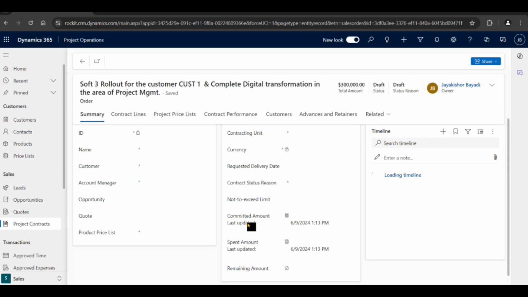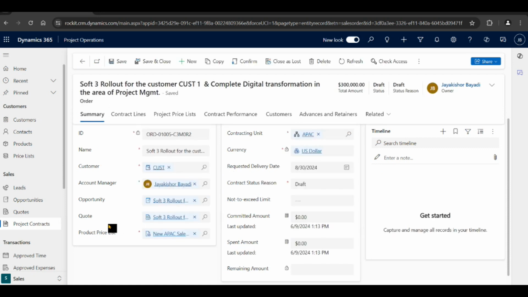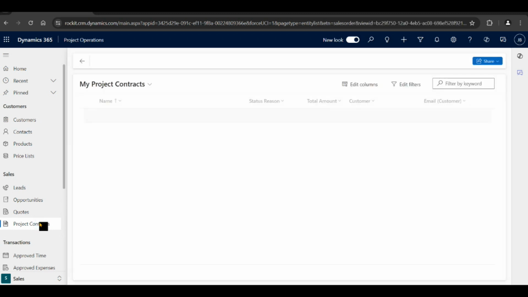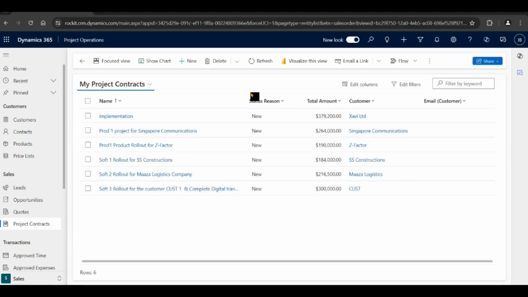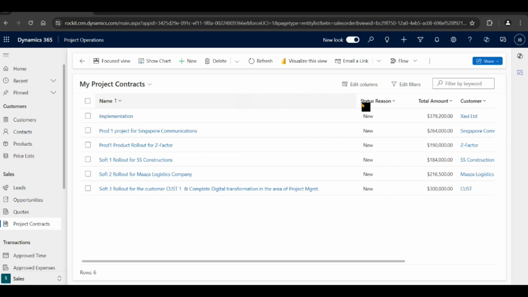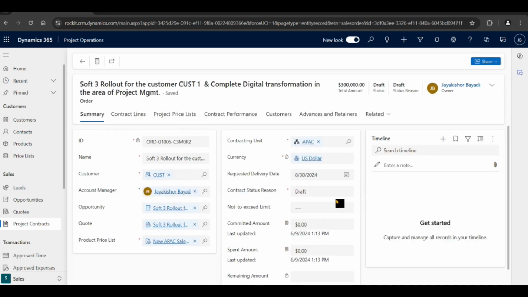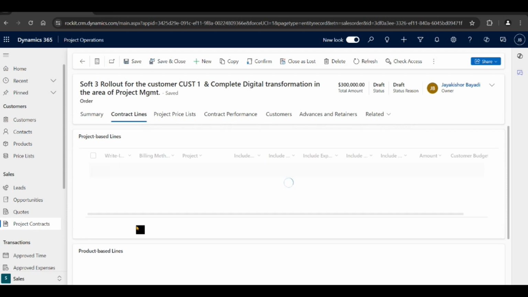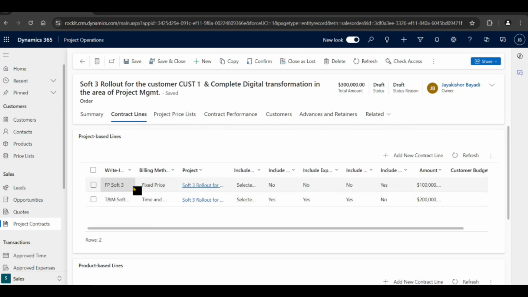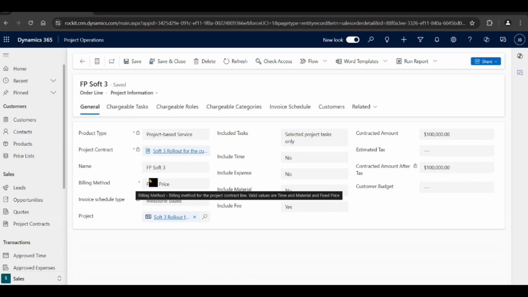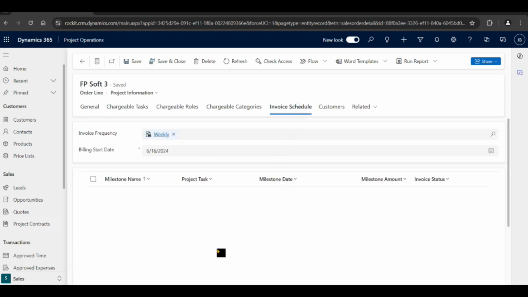Invoice schedule already created there, and we will go to the project contract. In the project contract and contract lines, if you go here, we should get the invoice schedule here, which we have already.